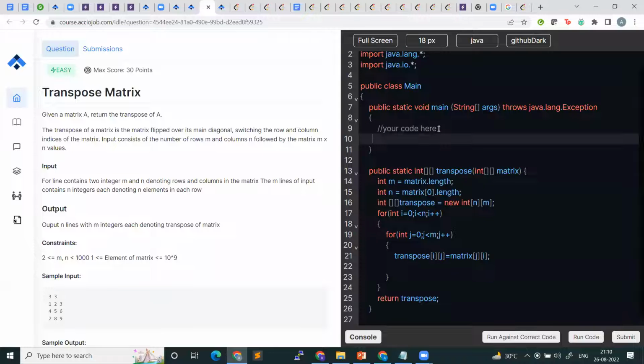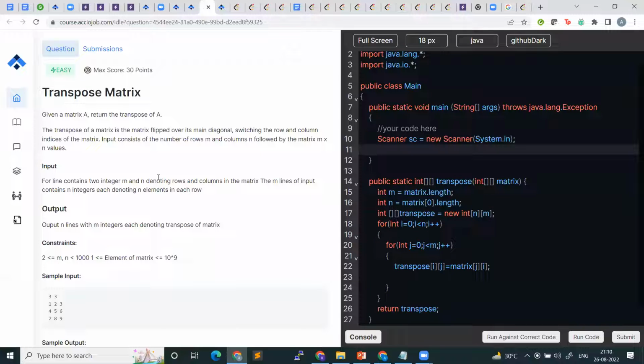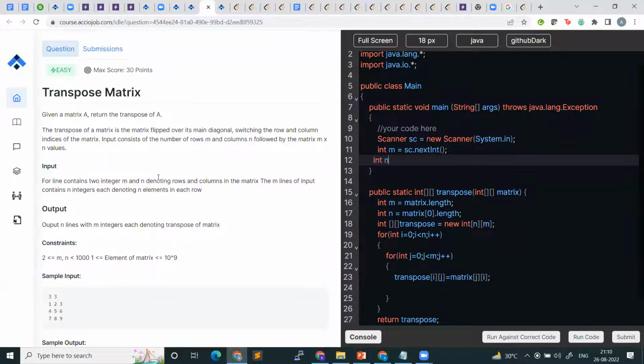And you will not have to take inputs, but just to make sure that this is working on the portal as well, I will take the input. So let's make a scanner. You don't have to do all this, right? New Scanner, System.in. What I will do, int m is my first thing, sc.nextInt. Then int n is equal to sc.nextInt.